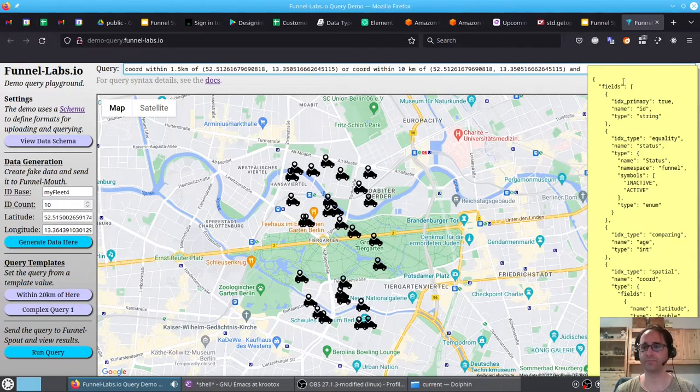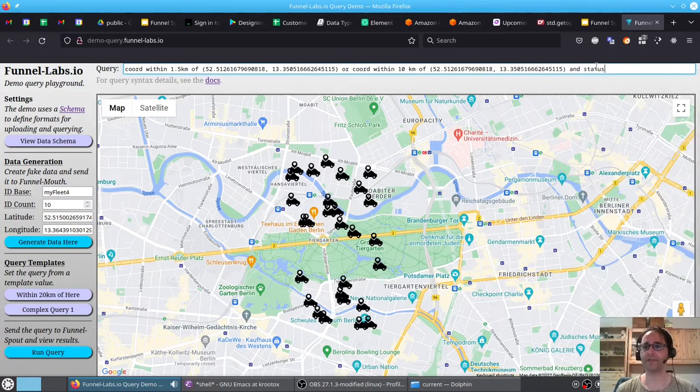And status is active. So here's our new query. It's broken up into pieces. You can be close within 1.5 kilometers. This will get active and inactive cars. Or you can be within 10 kilometers, but then you have to be active.